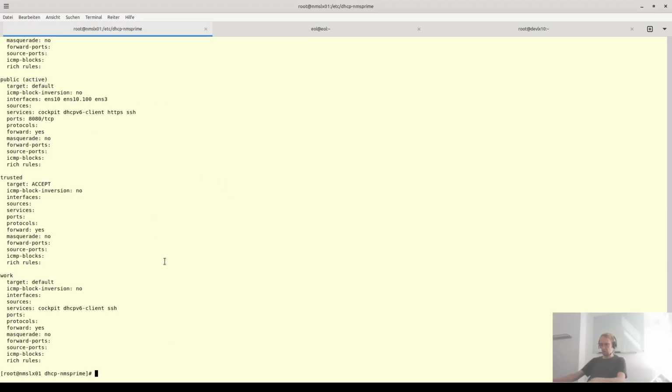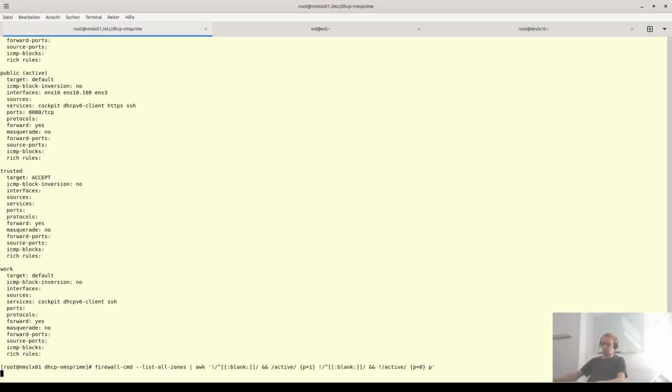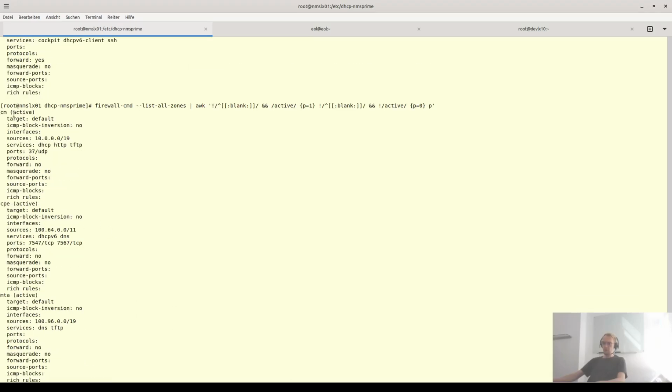So I have another command which is a little bit more complicated, but this is the command basically. And now it just filters the zones which are active. And here you can see, so we have one for the cable modems in the 10/19. They are allowed to do DHCP, HTTP, this is for firmware download, TFTP for config file download and firmware download, and 37/UDP, which is the time of day.